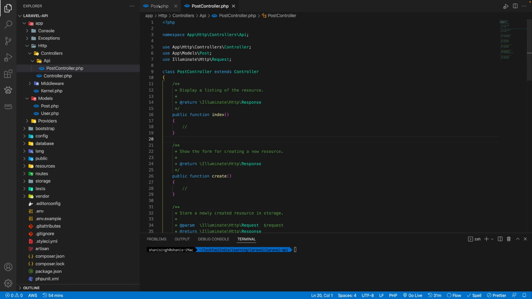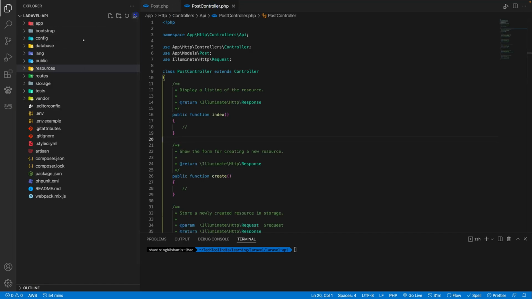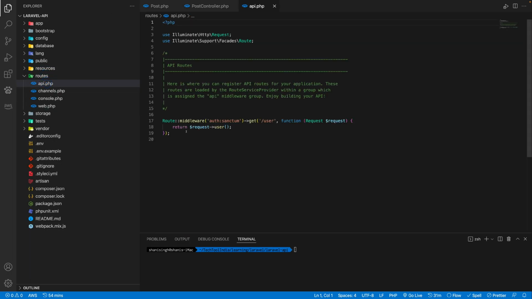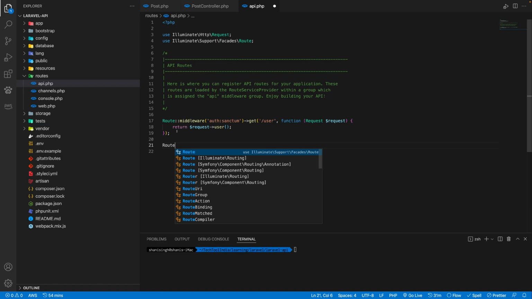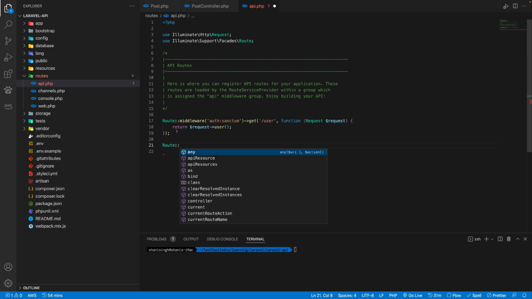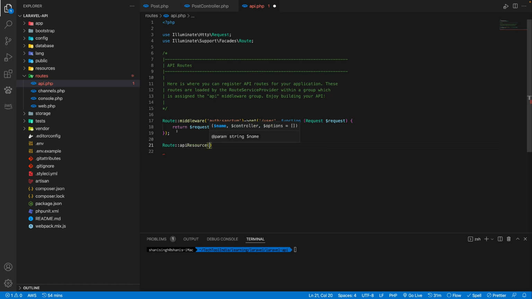So let's define these routes in our APIs. Let's go to our routes api.php. For this tutorial, I'm not going to use any authentication. It's just a simple tutorial without any authentication. So I'm going to define this route and I'm going to call it apiResource. I'll name it as posts and call its controller. This should be fine.